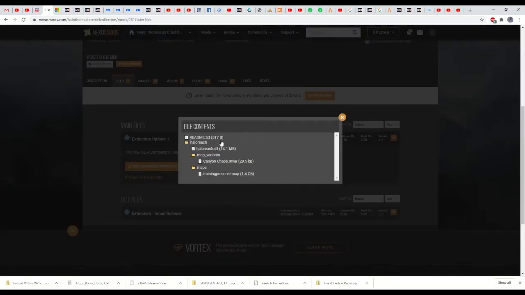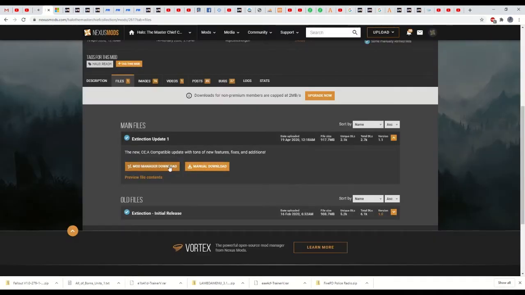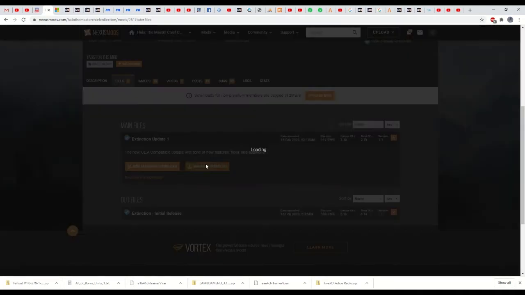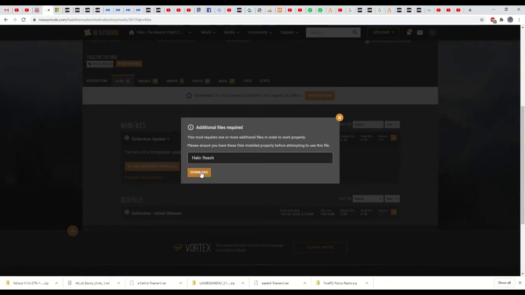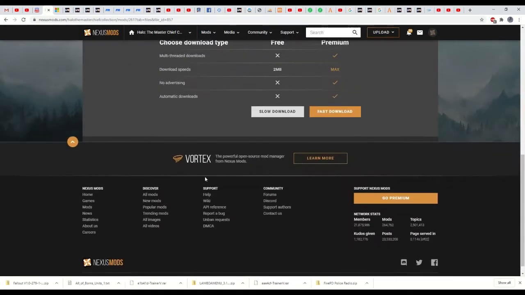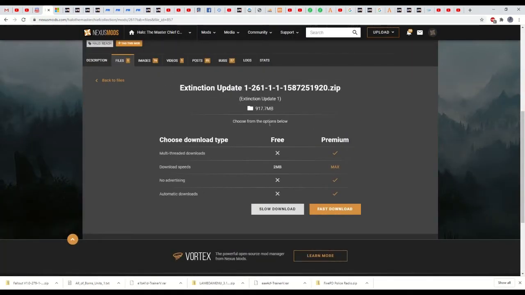I already have it, so this will have it in it. What you want to do is go to manual download. We already have this, so additional files required, we already have that, so I'm not really worried. And then unless you got premium, then you can hit fast download. But if you want to go with the free one, which would be slow, I recommend slow because I don't pay for stuff a lot of times.